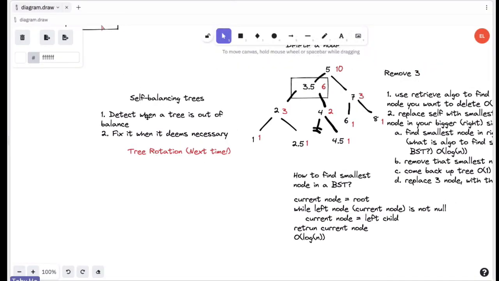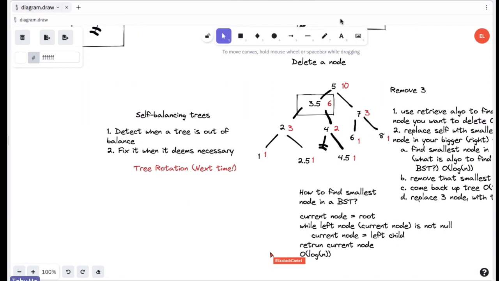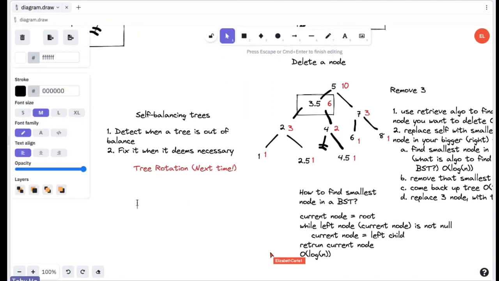So we talked about self-balancing trees. And we went to the Wikipedia page for self-balancing trees, and there were multiple different implementations, like AVL trees, weight balance trees, red black trees, which is probably the most famous.